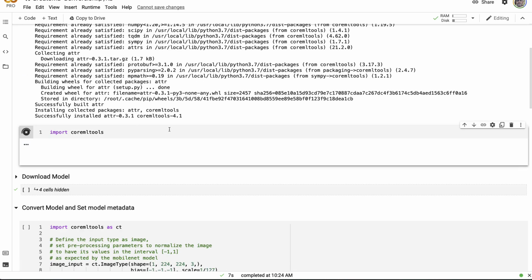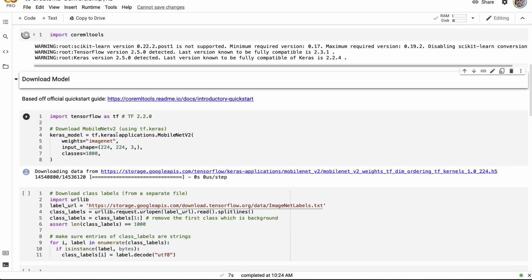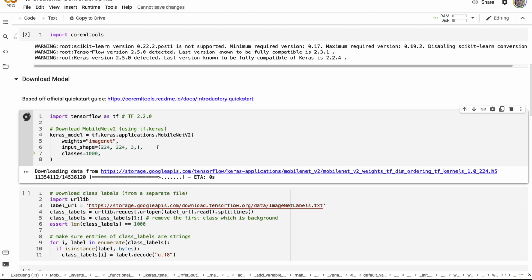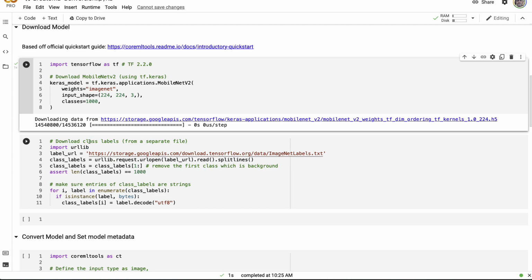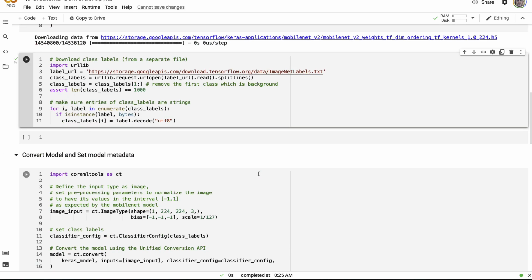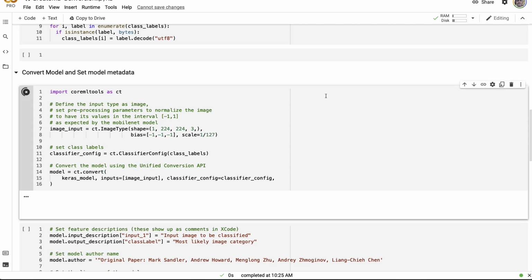Next up, we'll import it. There we go. And now we will download the model. What this will do is download this particular Keras model. There we can see this is where it is right here. And then we can load the class labels for the model right here. There we go. And now we can say import coremltools, and then we can actually convert it. So this is where that conversion step would take place. There we go.